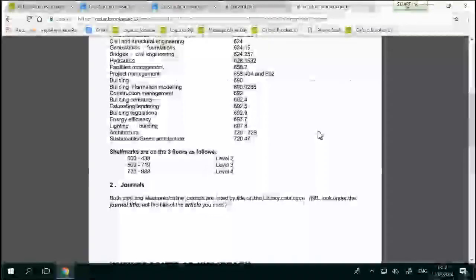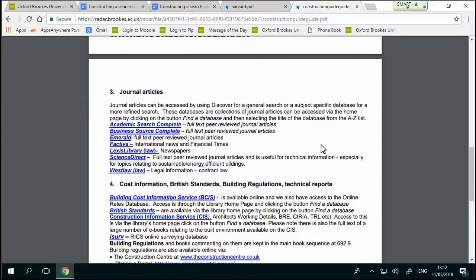Also on that guide, there's a list of sources where you can find journal articles. And we have Discover, which I'll be showing you in a moment, a place where you can go to find a whole range of information. It also picks up books and DVDs and other things on a whole range of different subjects. But this is one way of filtering your search and getting more subject-specific material, rather than trawling through a lot of items that aren't relevant.